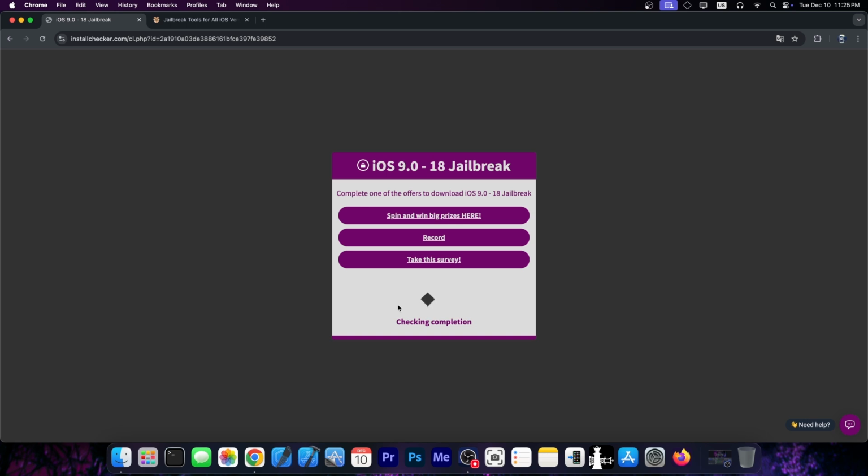So if you see something like this, it's completely fake, and it will actually ask you to pay money for it, because they will have you sign up for some fake service that you don't need and that you believe would actually grant you access, because it says in here complete one of the offers to download the iOS 9 or 18 jailbreak. When you see stuff like this, it's completely fake, but it's not only fake, it's a massive scam that would actually cost you money if you fall for it. This kind of scam has been around for like 20 years by now, and unfortunately people are still falling for them today. So definitely do not try to use this thing, it's completely fake.